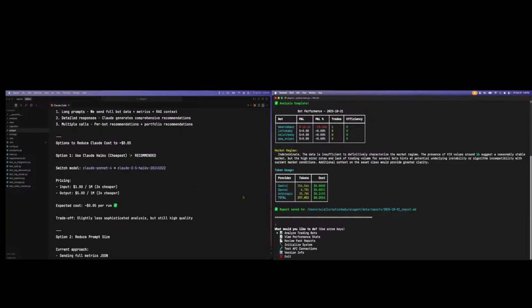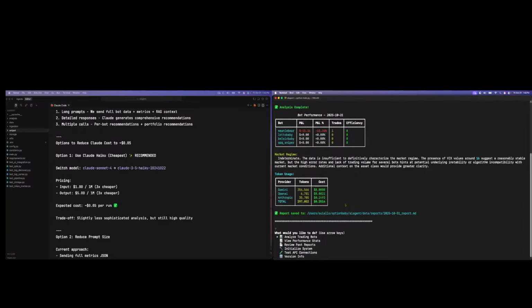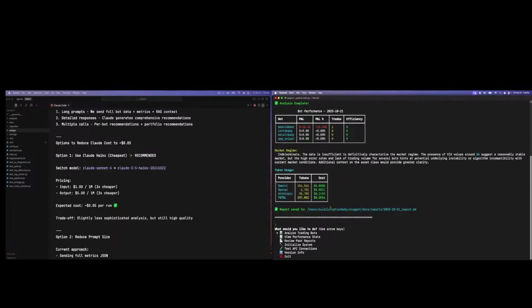All right, the report ran. Let's go look at it. Intermediate, the data is insufficient to definitely characterize the market regime. The presence of the VIX values around 16 suggests a reasonable, stable market, but the high error rates and lack of trading volume from several bots hint at potential underlying instability or algorithm incompatibility with the current market conditions. See, it costs 24 cents, bruh. That's a lot.